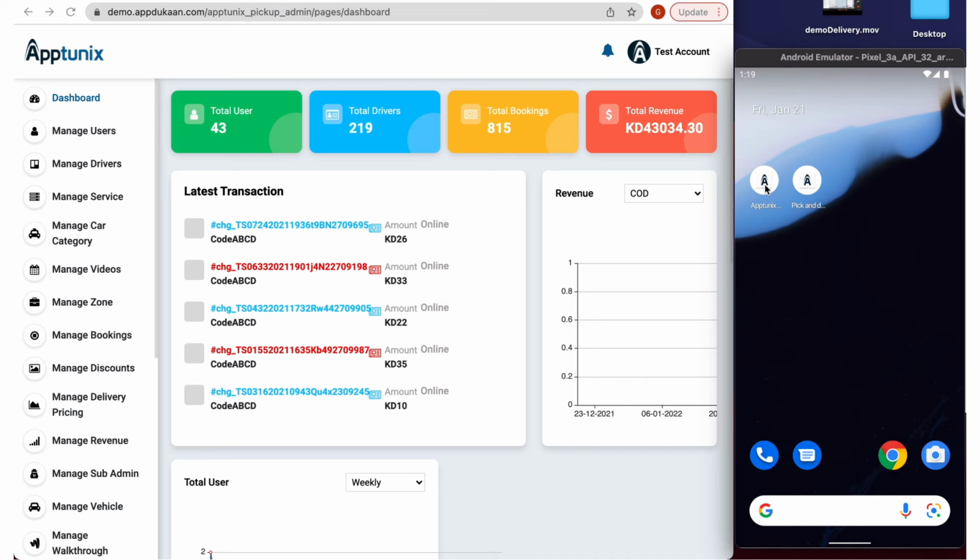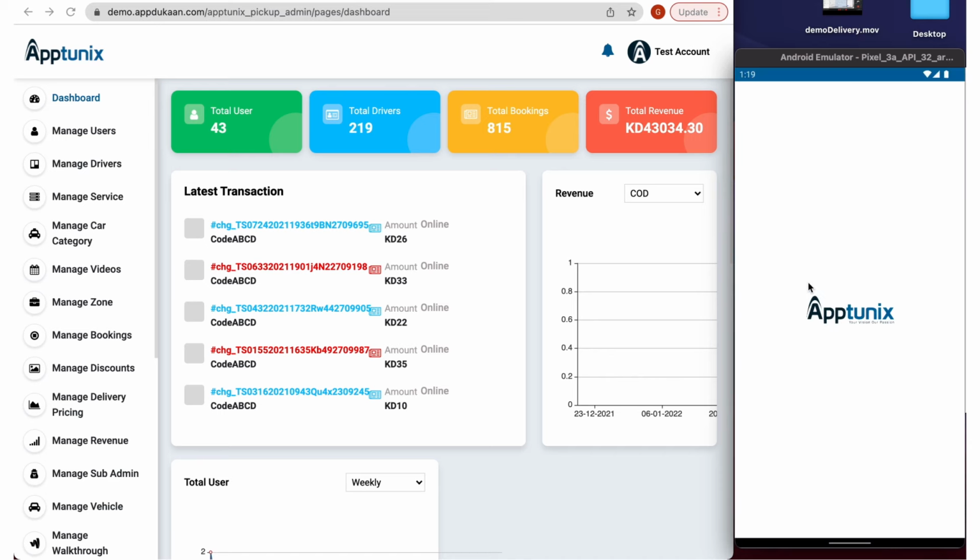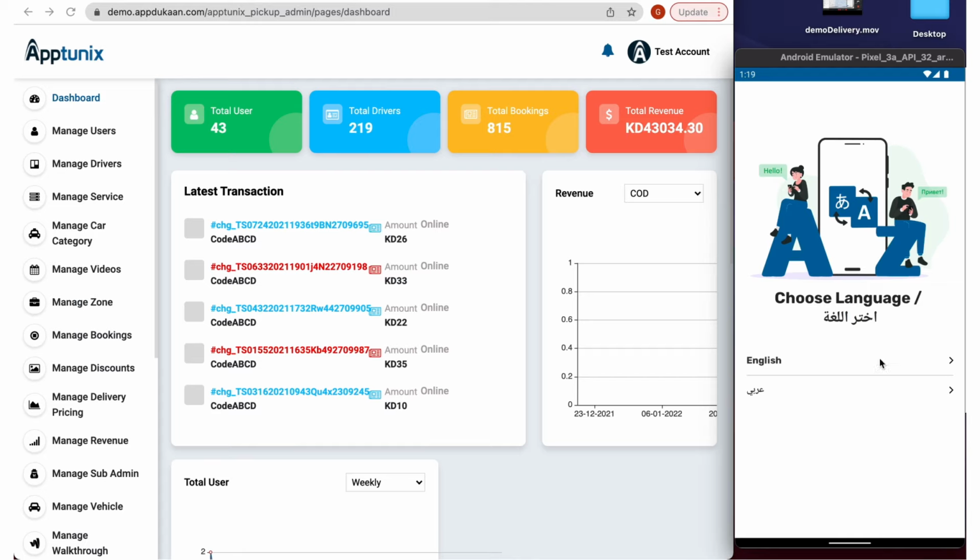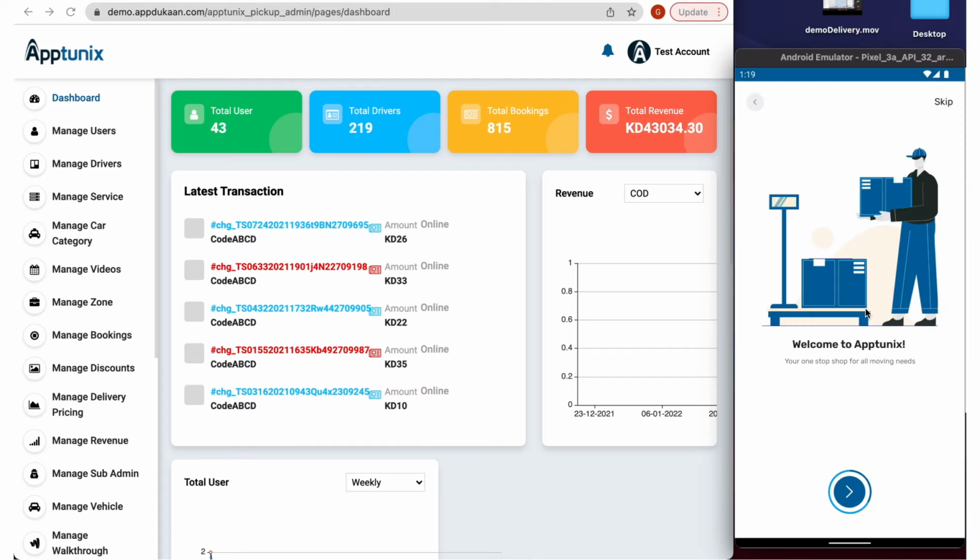Now starting with the customer application. When we open the app, it asks us to choose the language of our preference. Here I selected the English language.